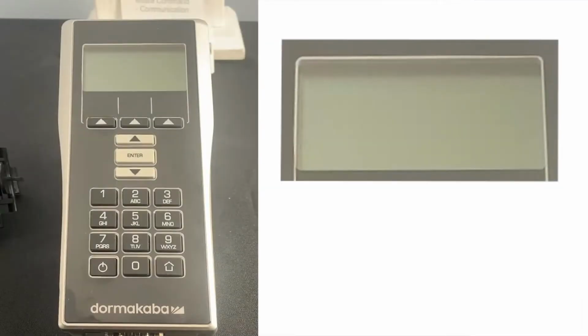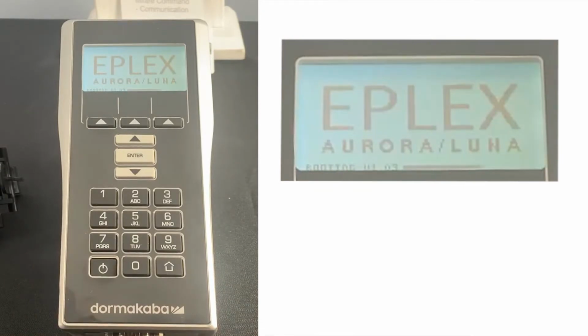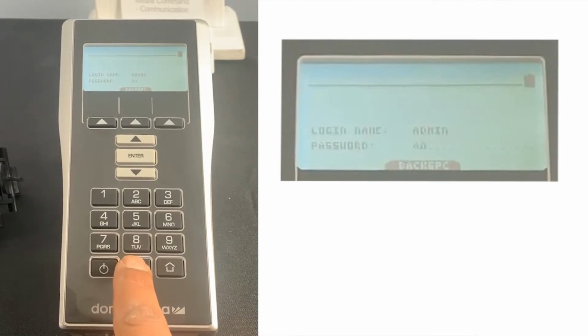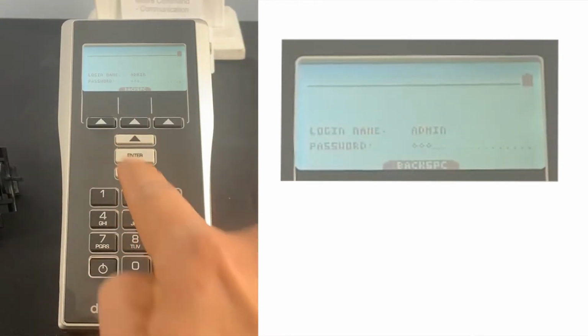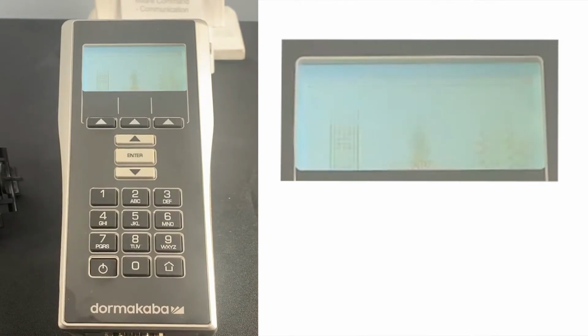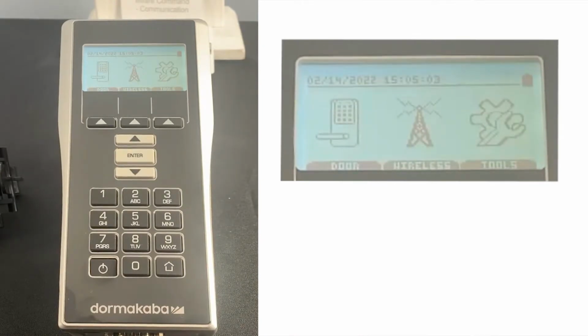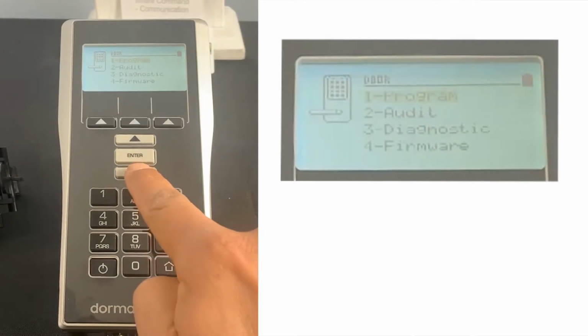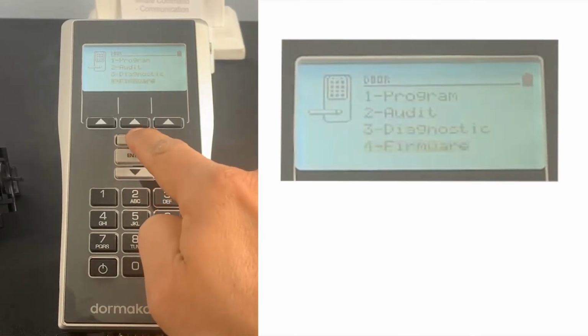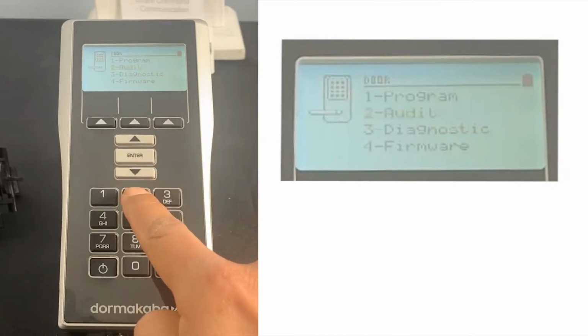Turn on your M unit by pressing the power button on the bottom left corner of the unit. When prompted, enter your M unit password and press Enter. From the main screen, select Door Menu option by pressing the leftmost arrow button below the screen. Choose the audit option by using the up-down arrow or selecting the corresponding number on the keypad.